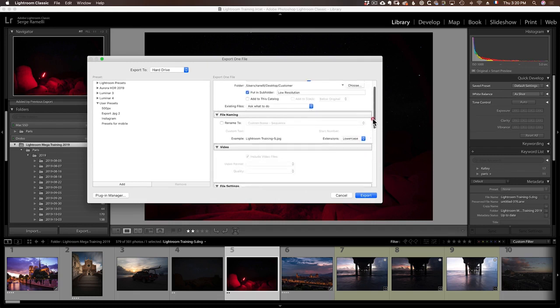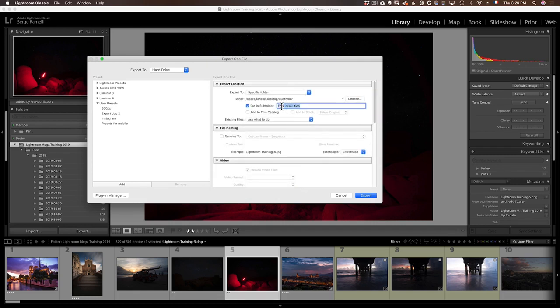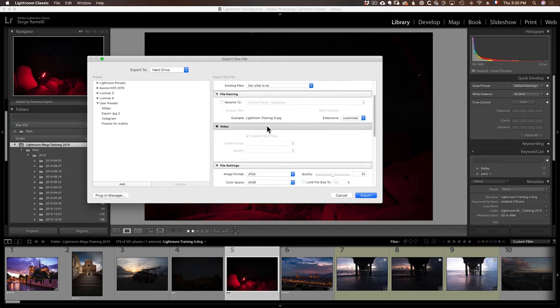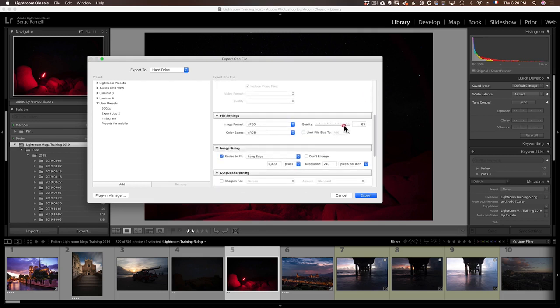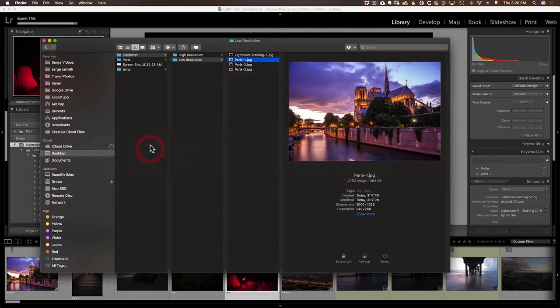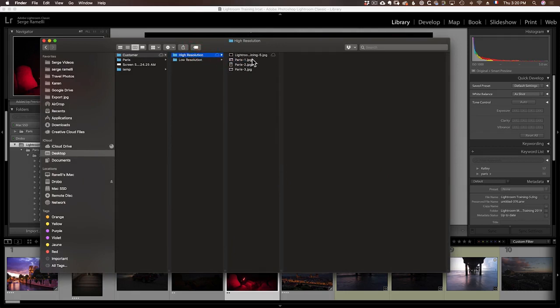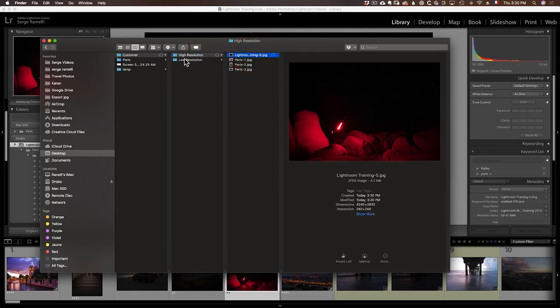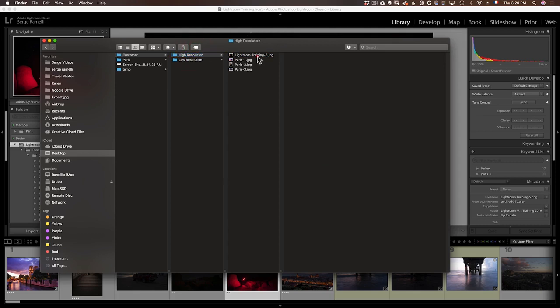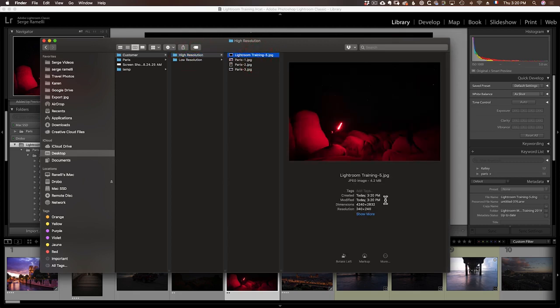So let's say you're like, yeah, but I want to also have the high resolution. Well, you can just go here and go high resolution. I'm not going to rename it. I'm going to go back to 90% and I'm going to take out long edge and click on export. And now if I go back here in high resolution, you're going to see this photo here. And in low resolution, you're going to see this photo here. So this one, check it out, 2000 pixel. And this one is going to be 4000 pixel because this was shot with a Sony A7S.